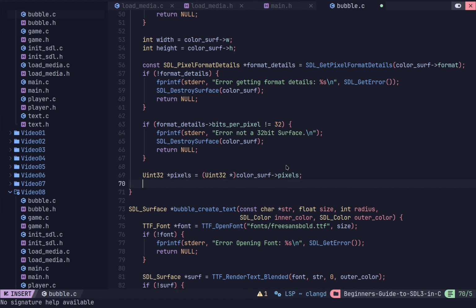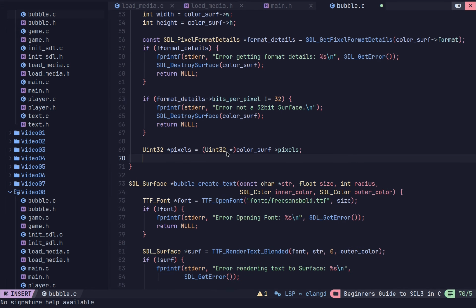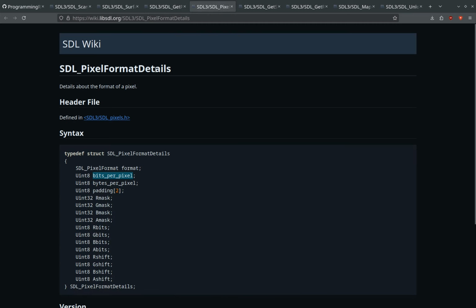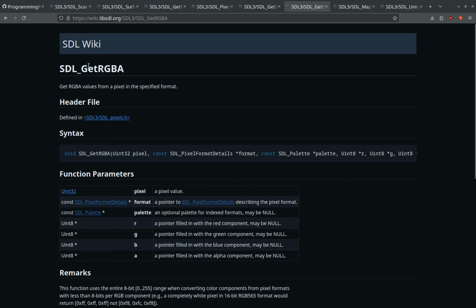Okay. We could check if this is null as well, but it can't be null because we've already checked up here to make sure the surface is not null. So these are the pixels in the surface. The other thing we have here is the palette. On 32-bit, let's see if I have it up here. Pixel format details, get the palette. When we're dealing with this get RGBA, we need the format details and we need the palette. Okay, but I'm pretty sure on 32-bit the palette is null.